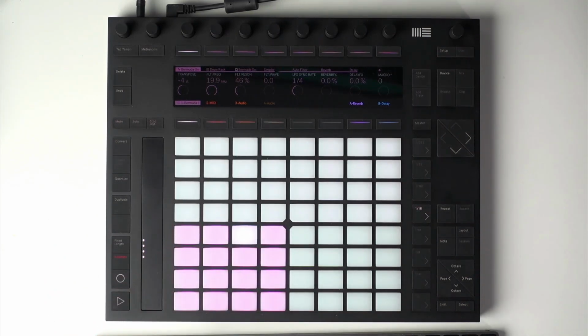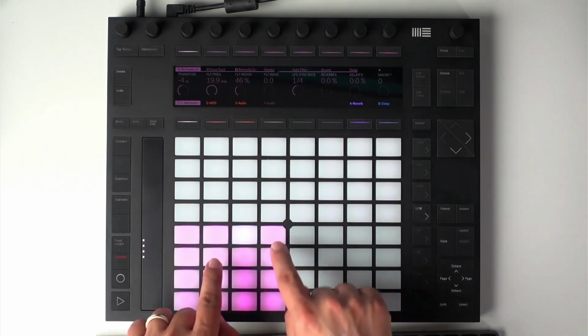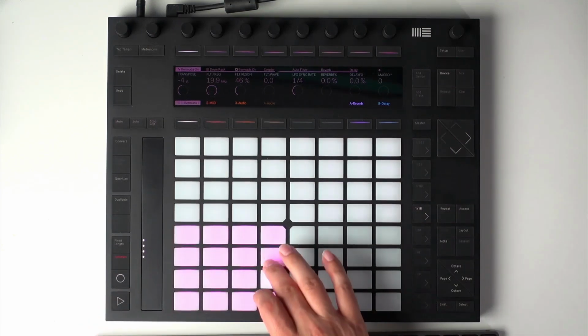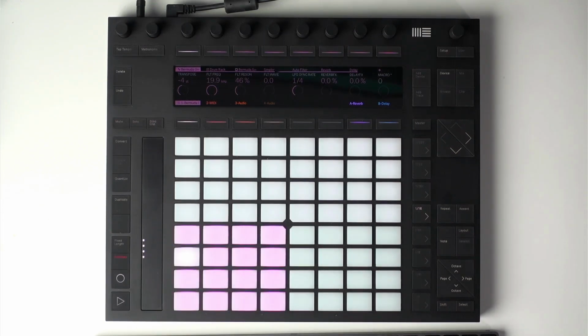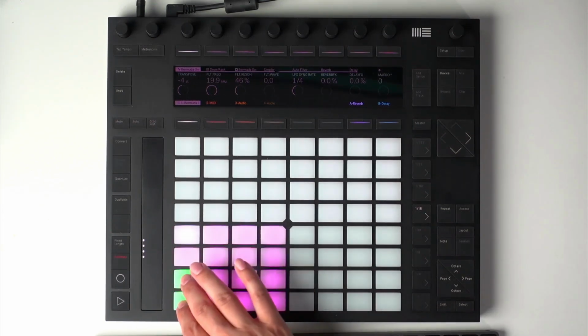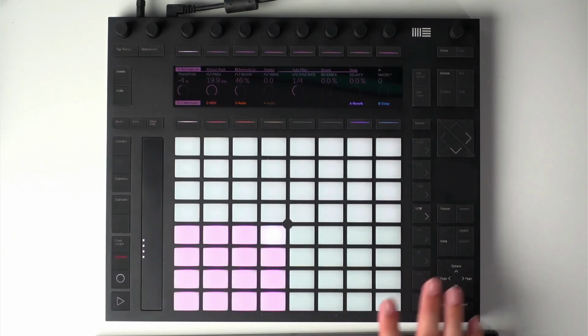So come up with different combinations. You can usually play the top row as an instrument. Each preset is different and they offer different features like that.